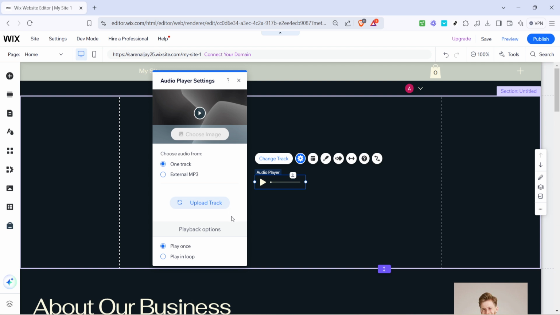Finally, for continuous play, you'll need to set your track to play in a loop. You can do this by clicking on Play in Loop. This ensures that once your track finishes, it will start over without any manual intervention from the viewer, providing an uninterrupted auditory experience. And there you have it.